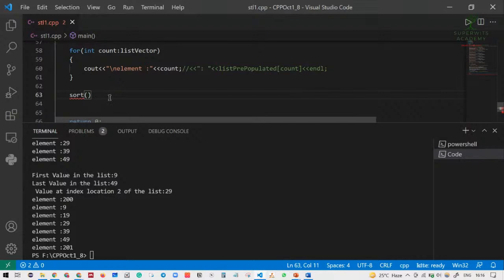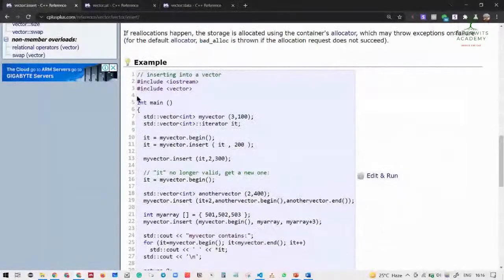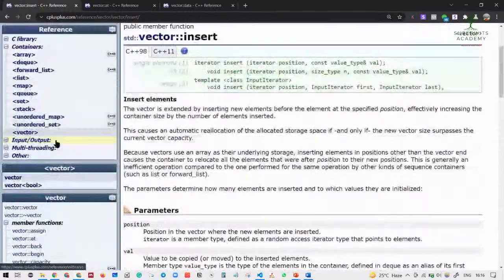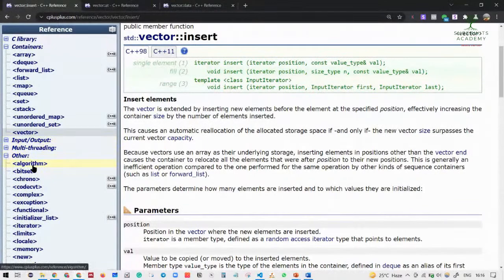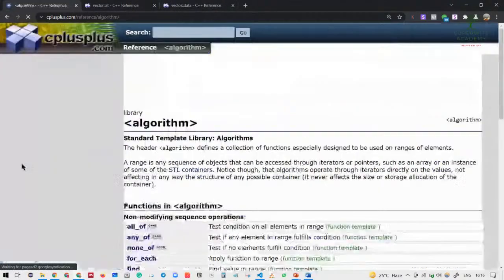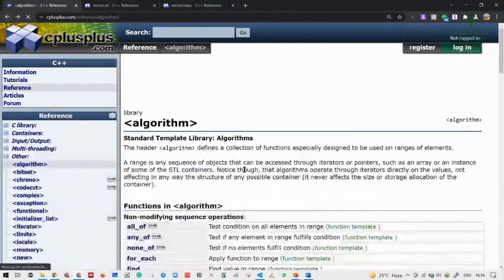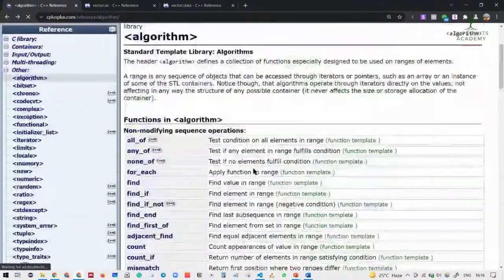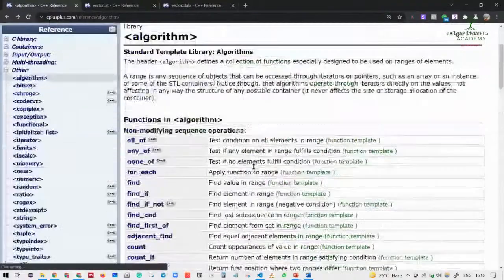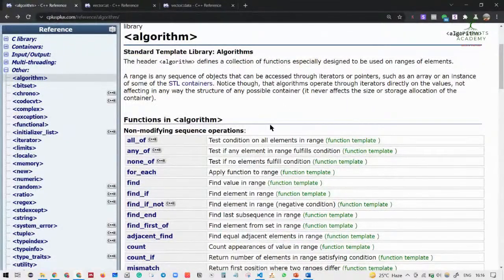Just to give you an idea of how I know what parameters it should take, let me take you back to the reference again. This is what you should always go and look into. Go to the others, click on the algorithm, and as soon as you click on the algorithm, you will find that there are many functions provided in this particular header file, right?